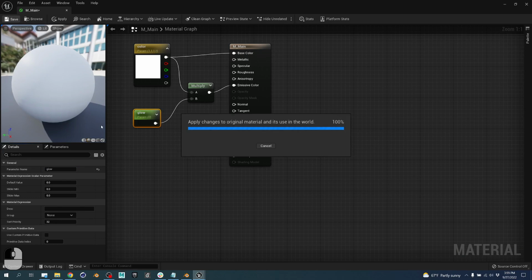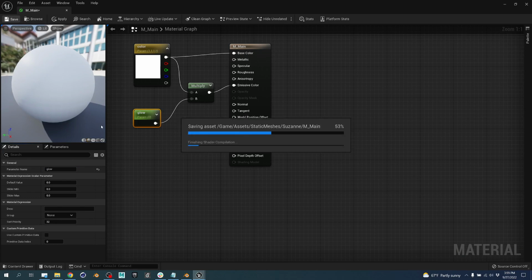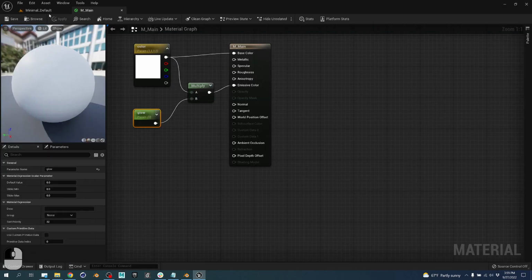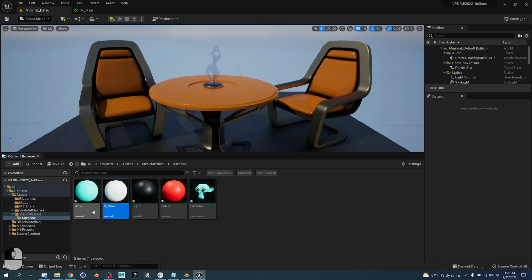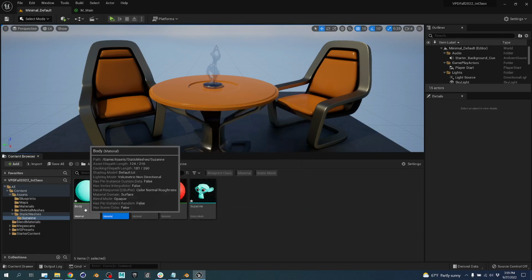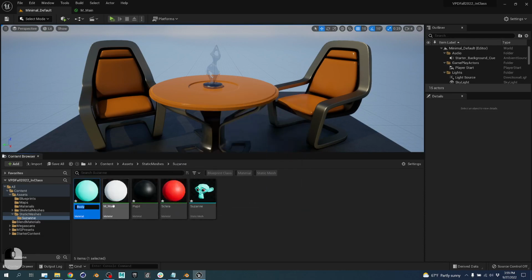Save. And again, you'll see it might take a little bit longer in this main material or the base material, but when you make it the instance, it can be manipulated in real time. So now we have body, pupil, sclera. Maybe we want to rename them MI for material instance.